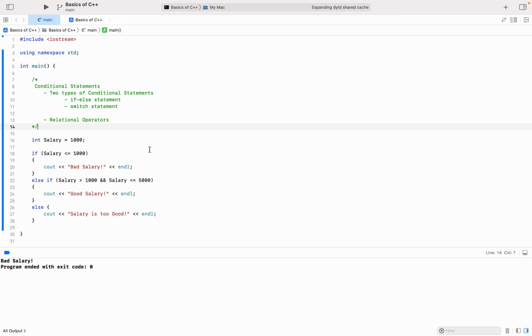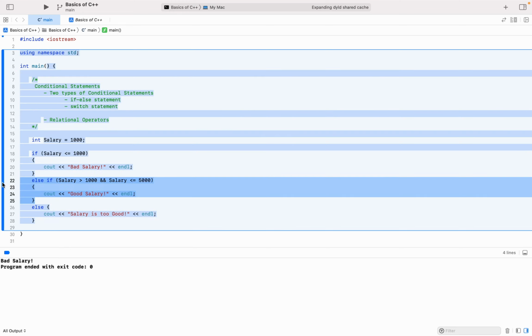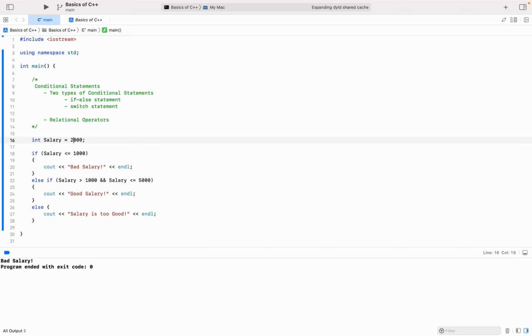So let's just test it for the second block of our else if statement. We're going to change this to 2000. And as you can see, this statement has been executed when the salary was 2000, so greater than 1000 and less than 5000.